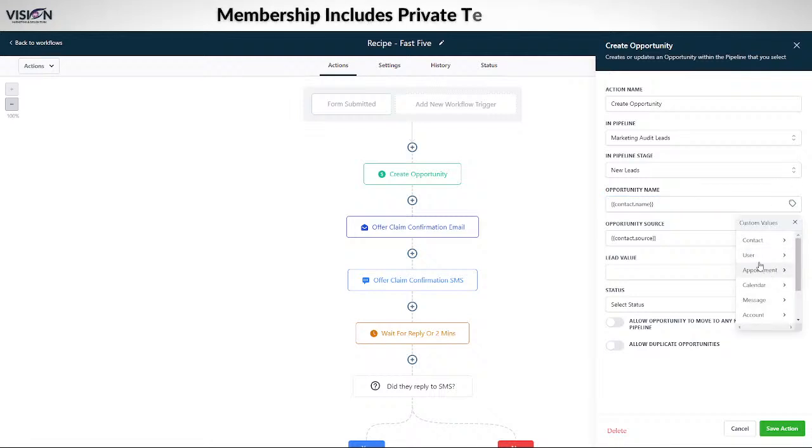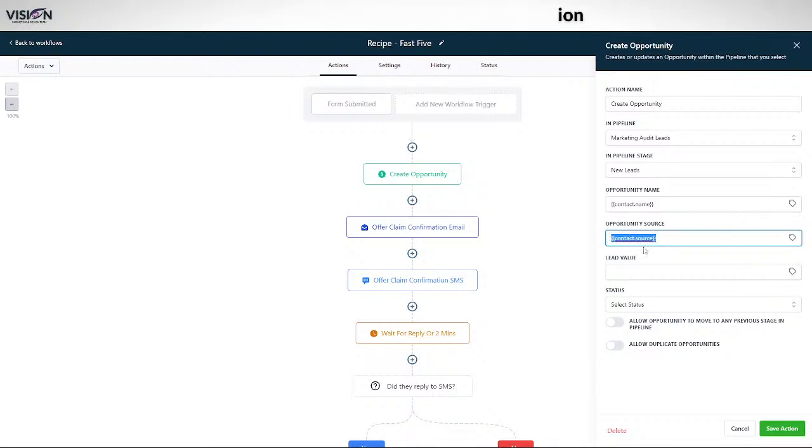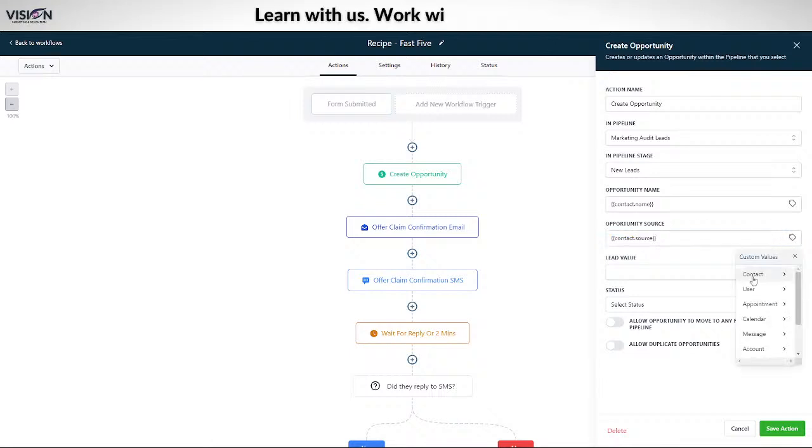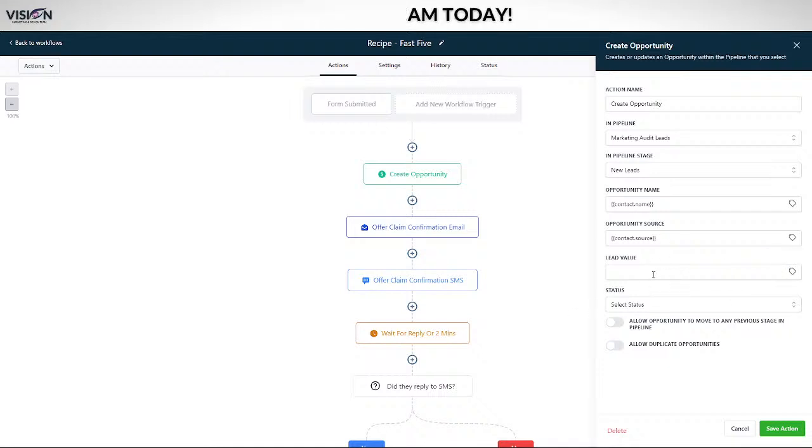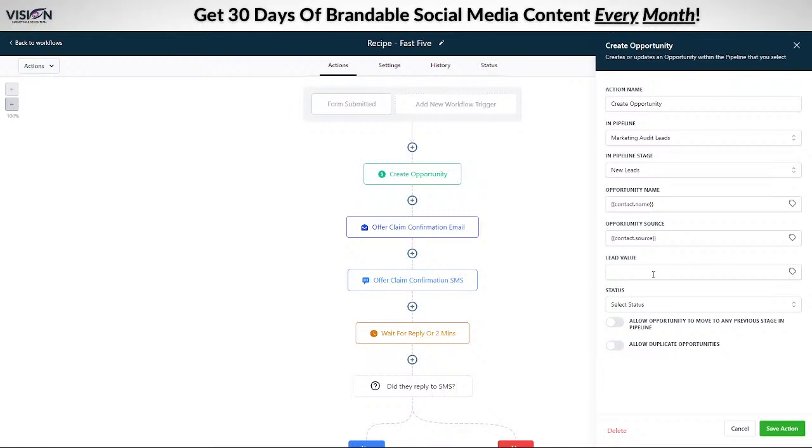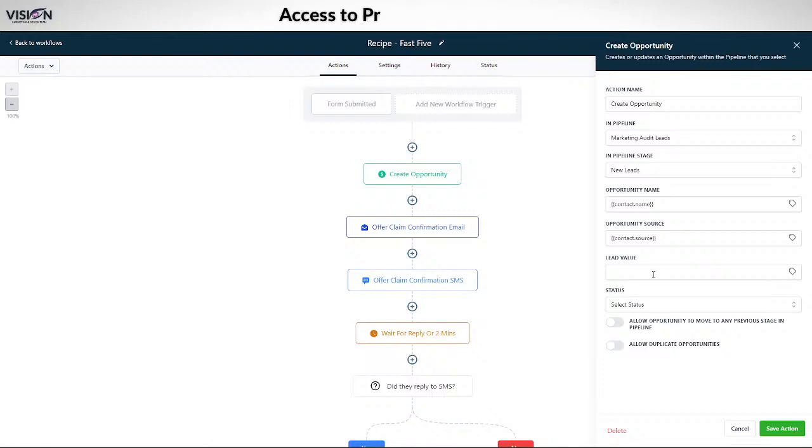There's tons of options. You can have the username, appointment, calendar, all these different things. Then the opportunity source, same thing. We're just going to call this contact source. That's the tag, so it's going to auto populate, but you can make the source anything you want. You can also give a lead value. A lot of times you like to say, if they've entered in this form, we're going to give them this certain value, but if they do this, we're going to give them this value. So you can really start to build out and make that pipeline very specific.